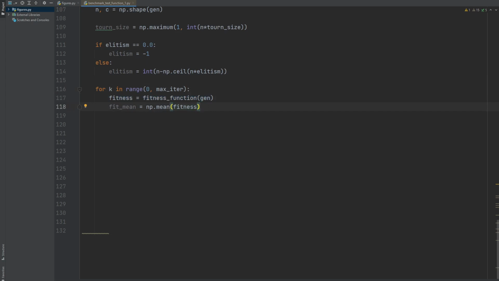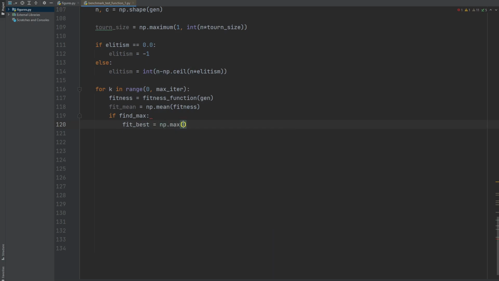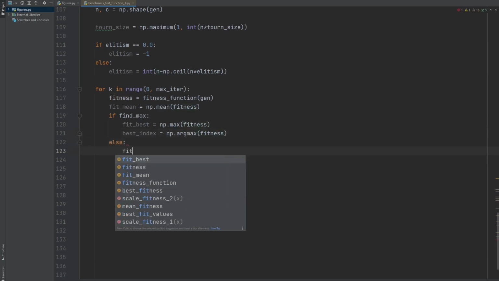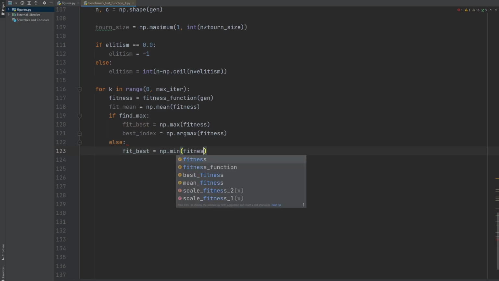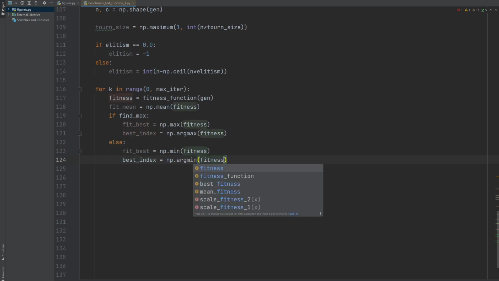And then here we're just going to do some output messages. So we're going to say if we're finding the max. So we calculated the fitness. We're going to calculate the mean of our generation. If we're finding the max, that means the fit best is the maximum from the fitness value. And then the best index, which is the best individual, is from the argmax. Now for finding the minimum, that means the fit best is actually going to be equal to the minimum of the fitness. And the best index is going to be equal to the argmin of the fitness.